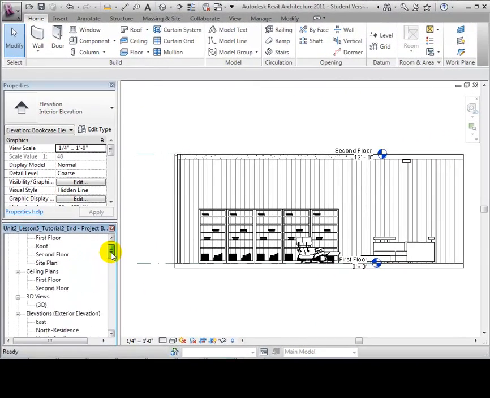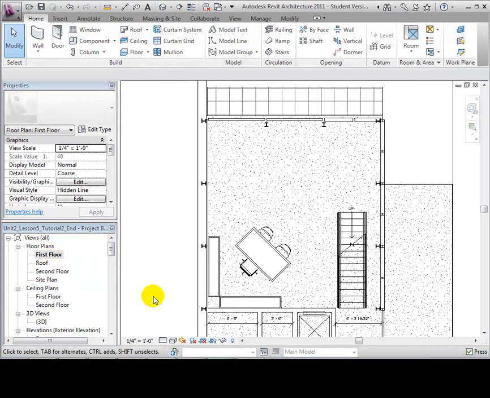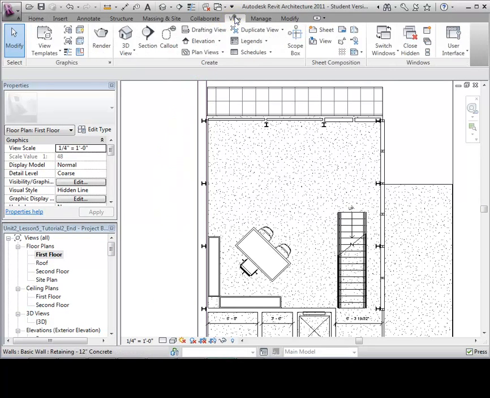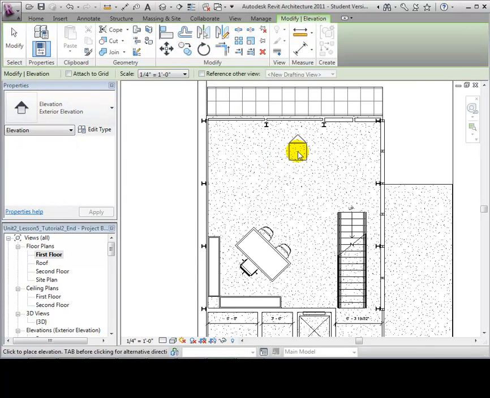We have seen how useful elevations and sections can be. Now we will learn how to create them. Open the Elevation tool under the View tab. Notice that the arrow points to walls when you hover next to them. Place the Elevation tag.